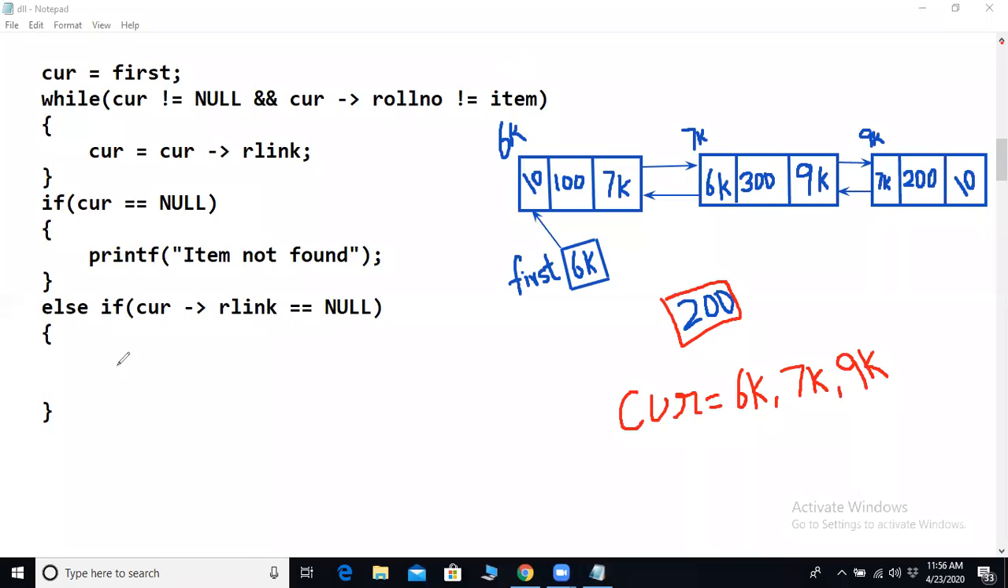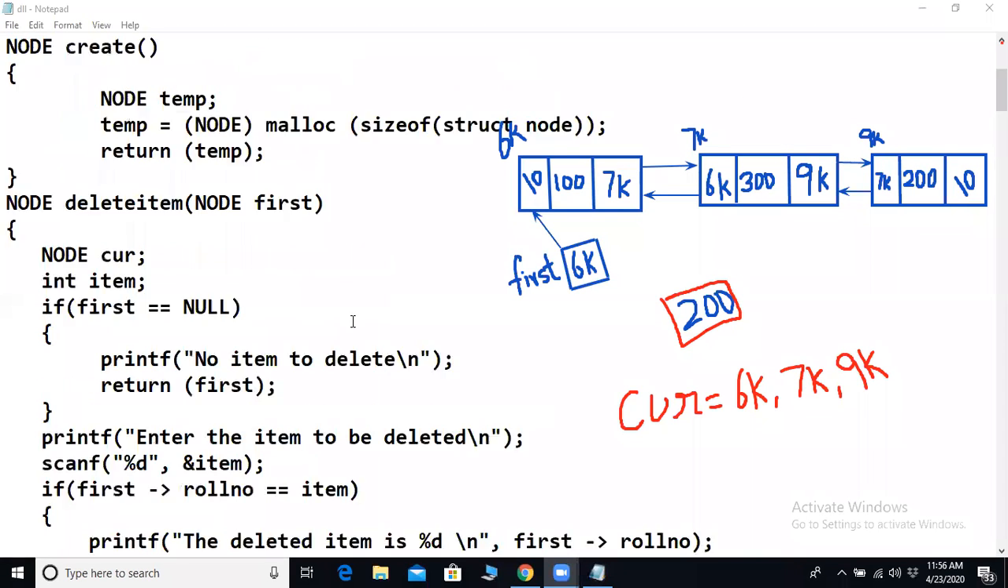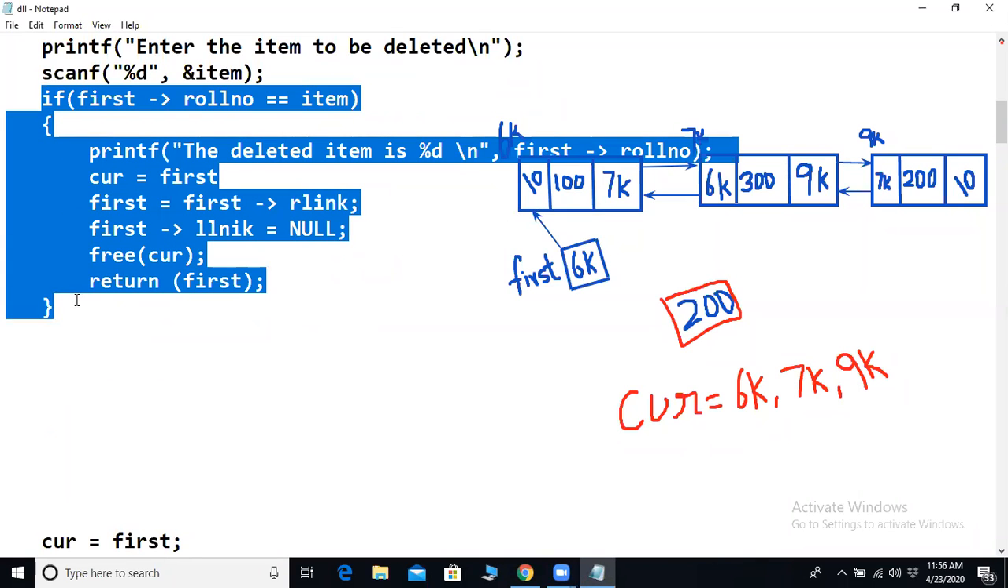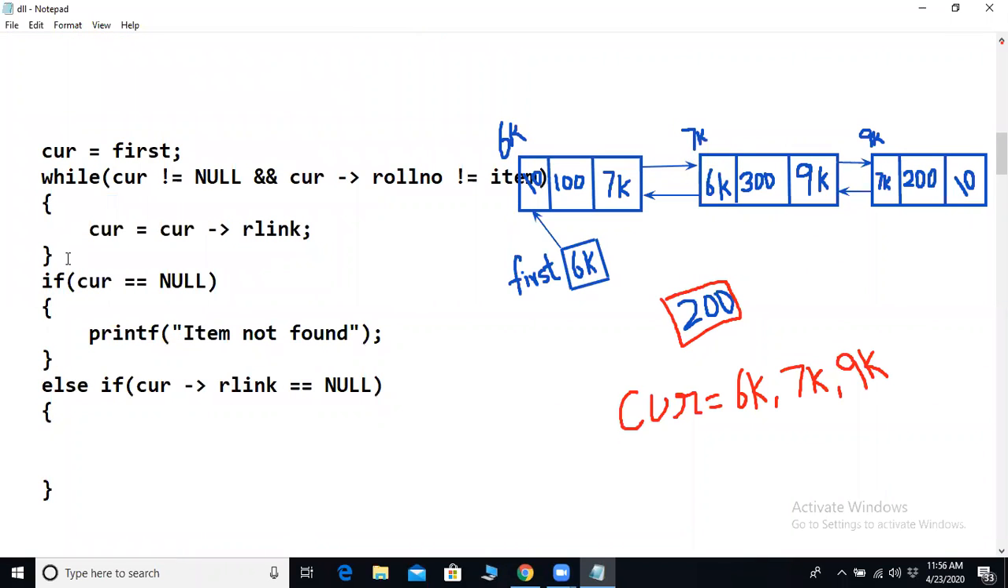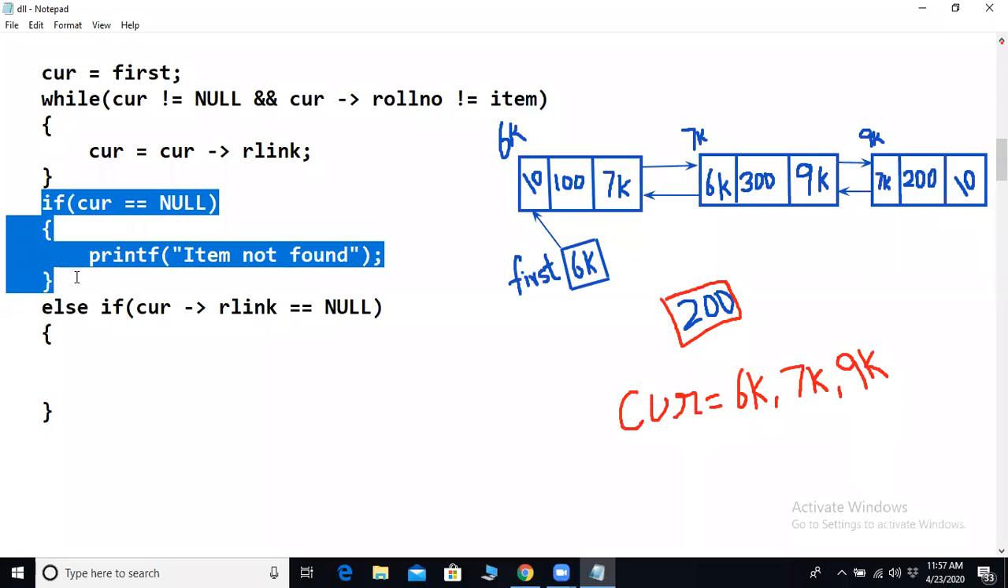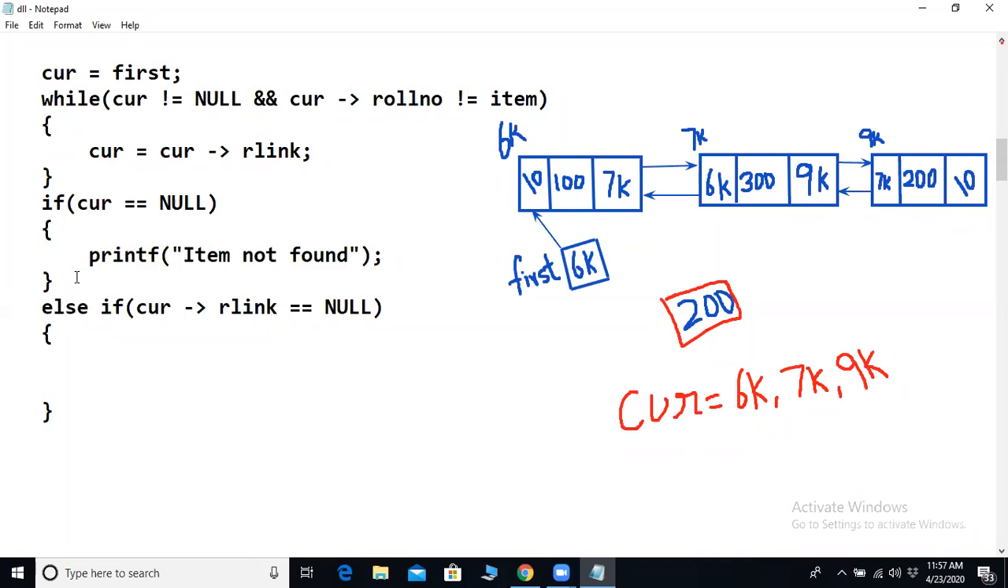I'll repeat, it's a bit complex. See what we read initially: this is the scenario where the item we want to delete is found in the first node itself. Next, the scenario where the item is not the first node. It may be second, third, fourth, last, or it may not be there at all. If it is not there, this scenario handles it. Now what we are discussing is where the item we want to delete is there and it is at the last node. So how do we delete that last node?